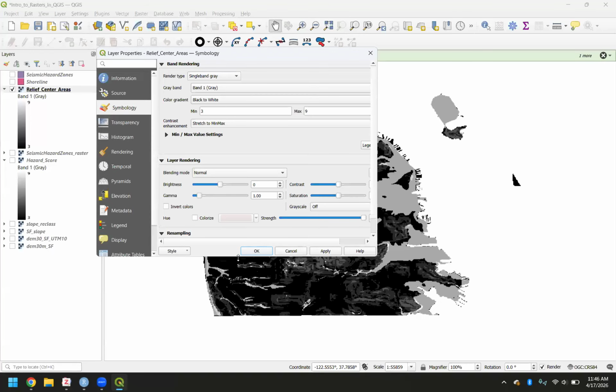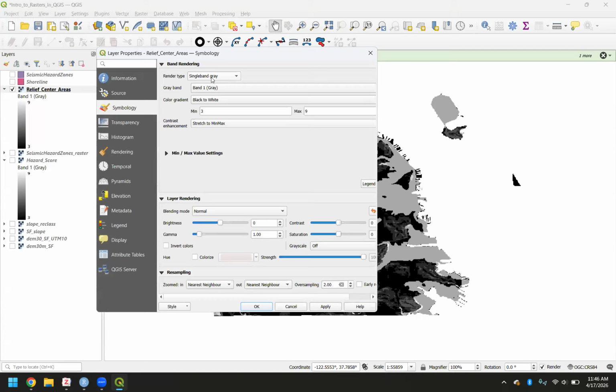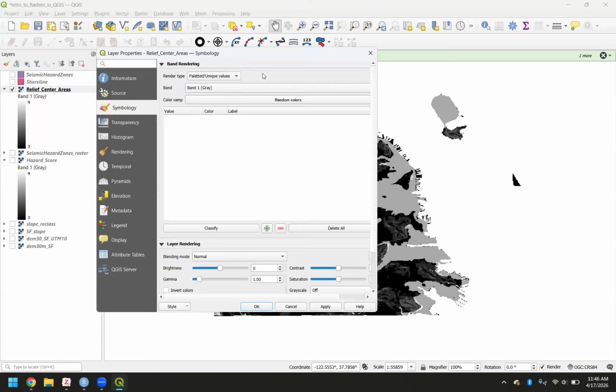And right now we're symbolizing it as a single band gray, so it's single band gray, high, low, black to white. But let's change that to paletted/unique values. Again, when you're using rasters, be a little careful with this. There's only 9 unique values. No, there's even less. There's 6 unique values. So we can use the unique values here. If you have lots of values, like the actual slope DEM, you would want to use a different thing.